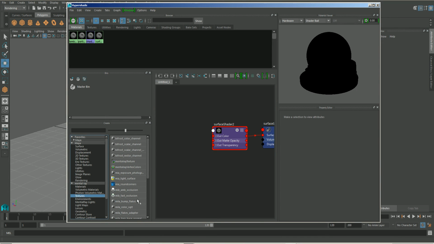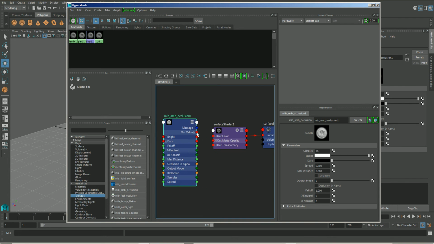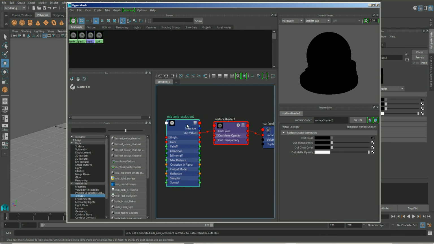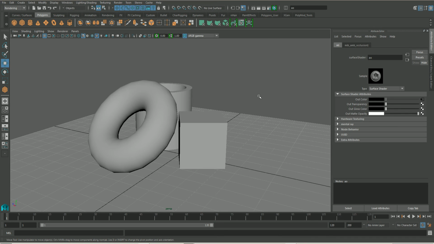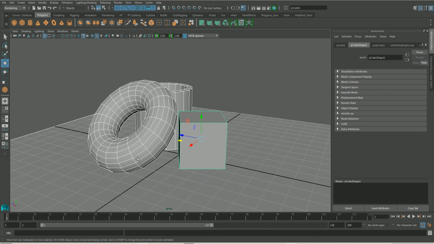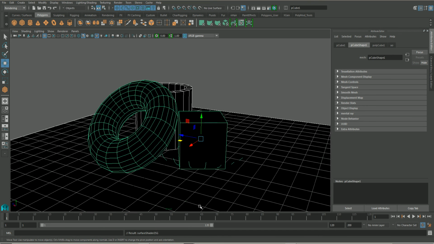Go into textures. Let's choose MIB ambient occlusion, and let's connect this up. So out value to the out color of our surface shader. Let's just rename this AO, ambient occlusion. Just close this down for a second. I'm going to select all the objects in our scene, right click and assign existing material AO.